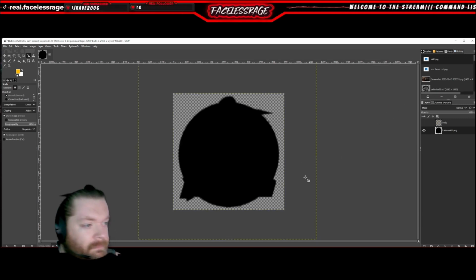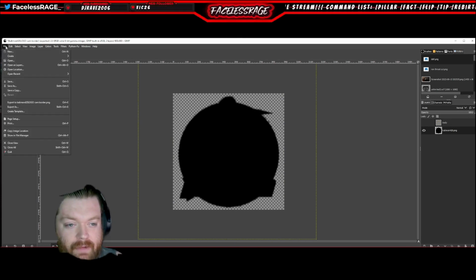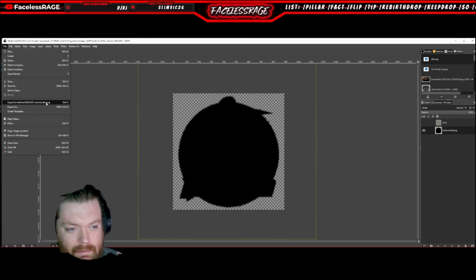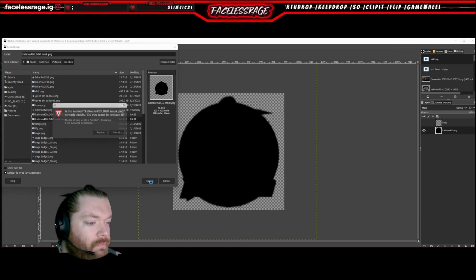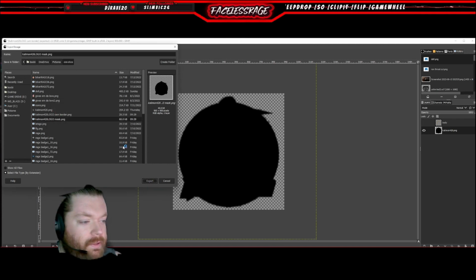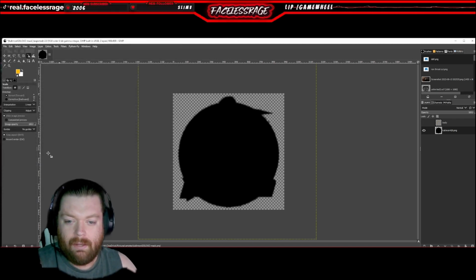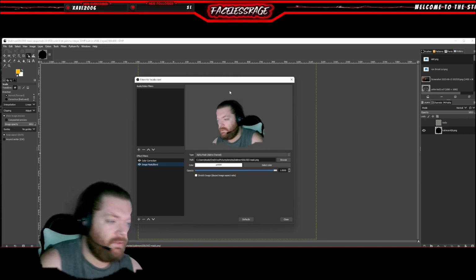I'm gonna hit scale. Okay, with the outline hidden, I'm gonna go to file. I'm going to export to that. I'm going to export it to the mask that we already made. And it's going to ask you to override. Yes, replace. Let's replace it. Export. And if you look back at OBS, you can see the updated outline of you.